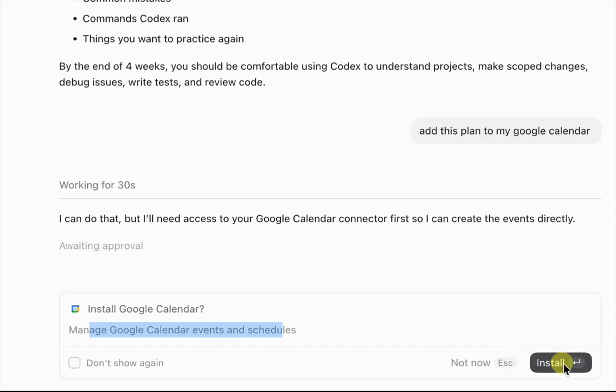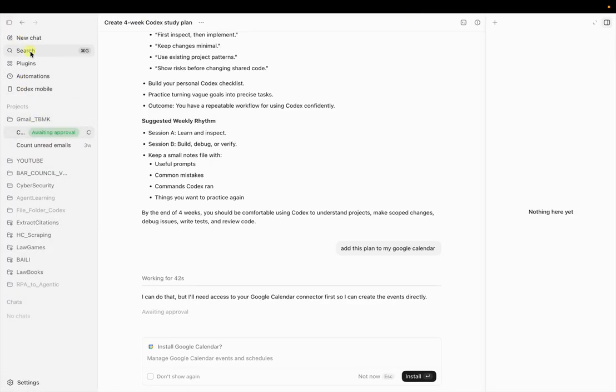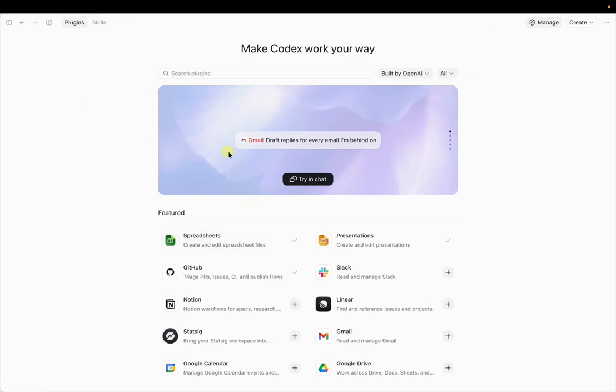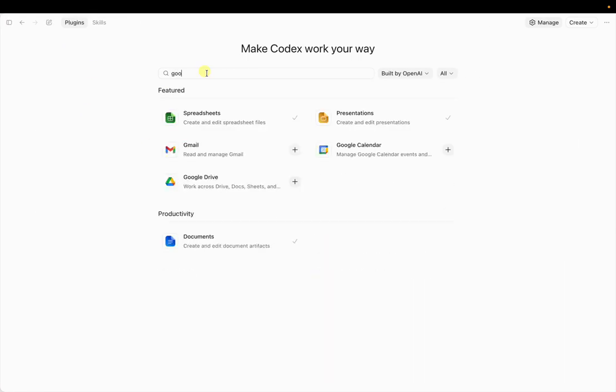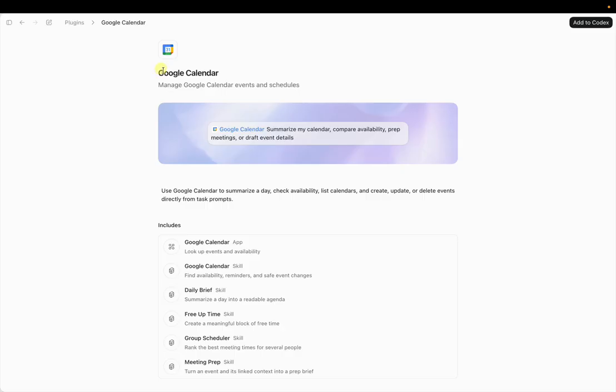Now I have a button here which is called install, and that should install the plugin. Okay. Before even that is started for Google Calendar, if you go to the top left, you see something which is called plugins. I'll come to the chat again. Now into the plugins, if I search here Google Calendar, so these are the two ways of adding the same thing. As you can see, we have something here which is called a plugin. So Google Calendar has a plugin which is available here.